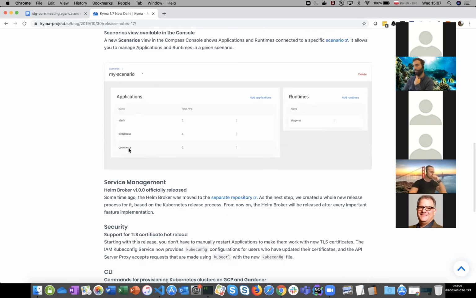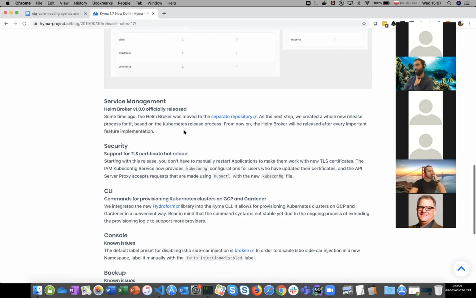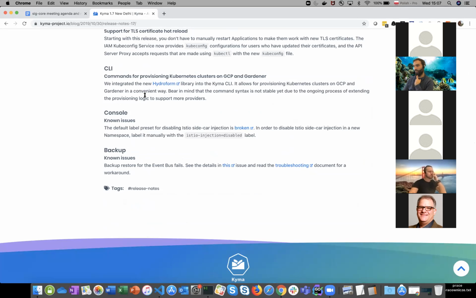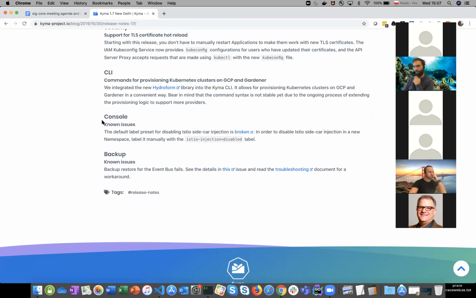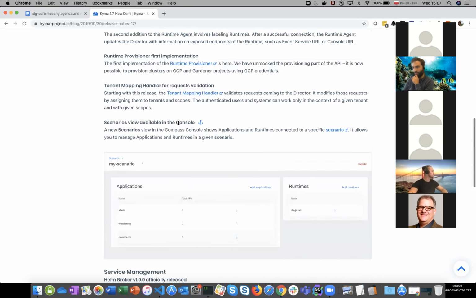And about the scenarios, more or less in the Compass, there is a view that we can already visualize how many applications to how many runtimes are assigned. And all of those runtimes see the APIs from those applications and so on. Because before we had just a simple list of the scenario names. And we have, of course, the section with known issues in the console and backup. Then if you have found that issue, please see the documentation for that. And that's it about that release.